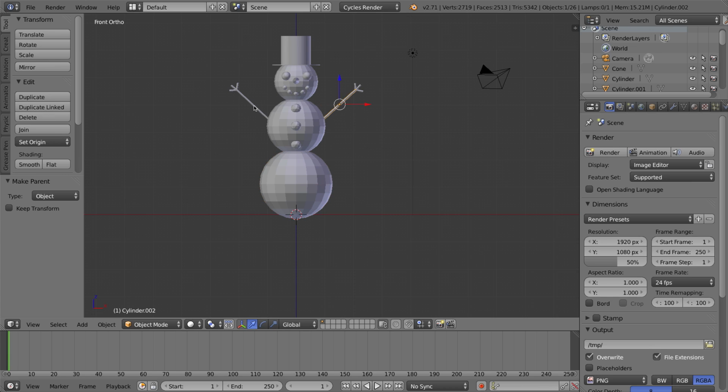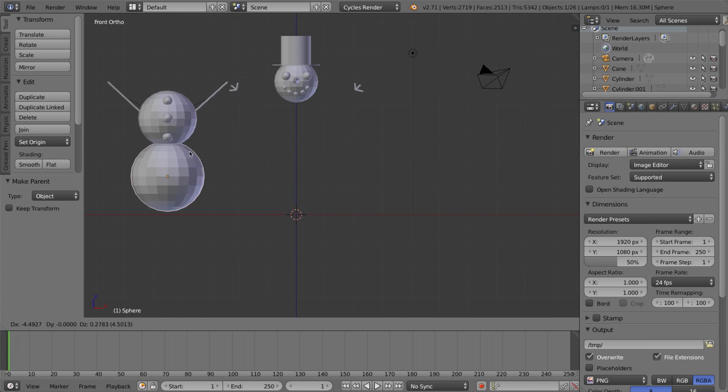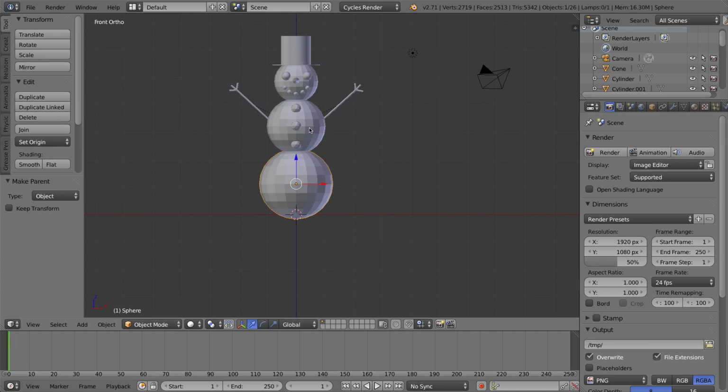So I can do the same thing with the two arms. I'll select those ones first, and their parent last. Control P, set parent to object. Now I can grab the bottom body piece and they'll move separately. I can move this one like that, or probably I can tap the Z key to only rotate on the Z axis. I can keep going from there.